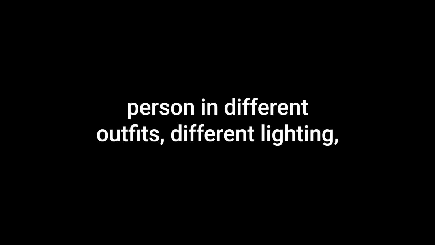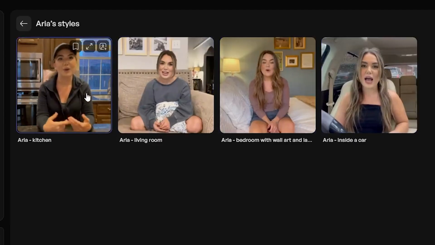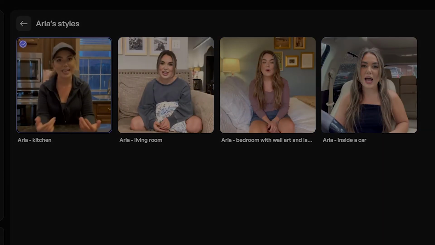And this is one of my favorite parts. You don't just get one static avatar, you actually get multiple variations of the same person in different outfits, different lighting, and different settings. This is huge because it allows you to reuse the same avatar across multiple videos, creating consistency and building familiarity and trust with your audience. Think about it. Instead of introducing a completely new avatar or model every time, you can stick with one that your viewers already recognize, almost like having your own digital spokesperson. For this video, I will go ahead and choose Arya in the kitchen. It feels natural, casual, and perfect for a UGC style ad.